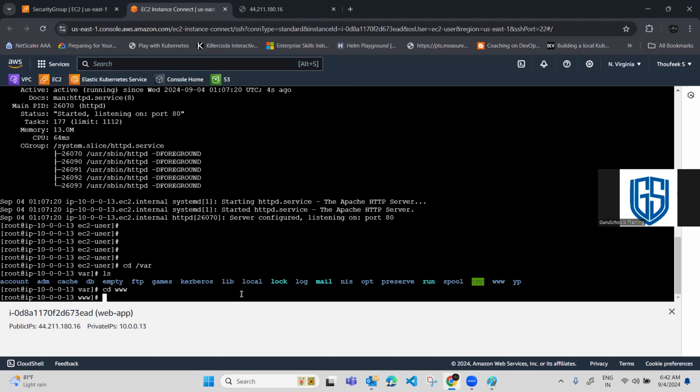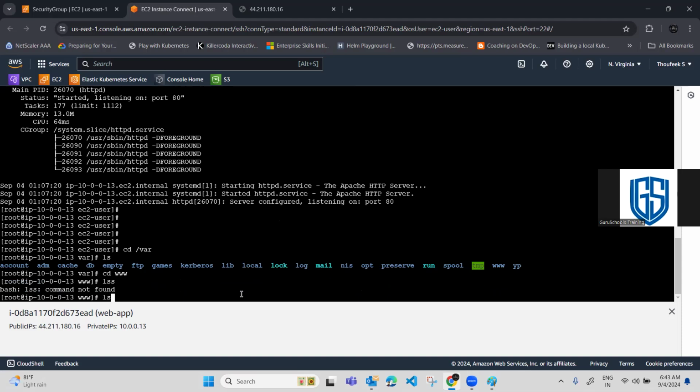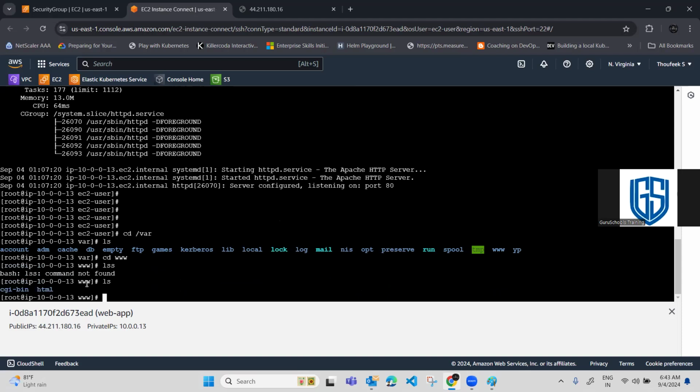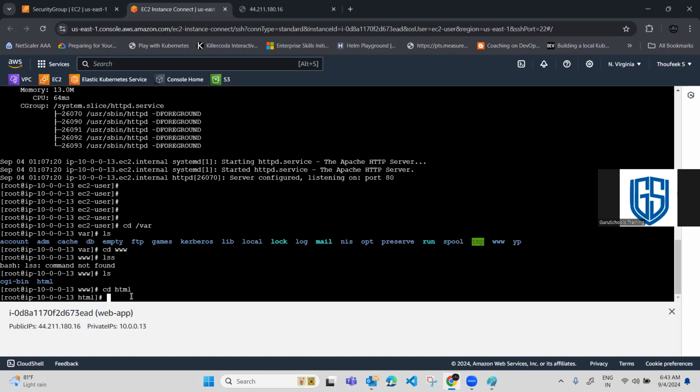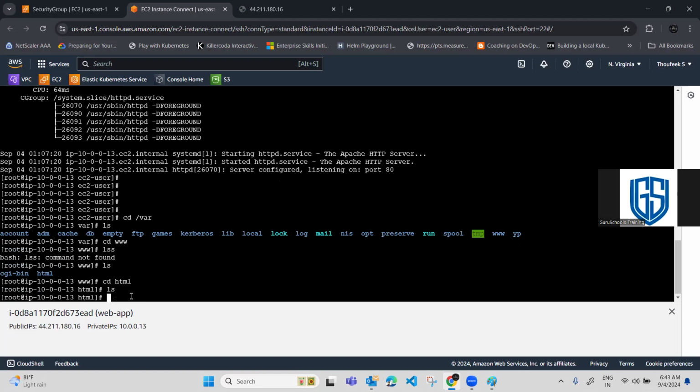Again, I am checking the file system using the ls command. It will list the subfolders and files that belong to www. Here you can see two directories. Our requirement is we need to go to html. Again, cd html. Again, ls. See, there are no files within the html directory.